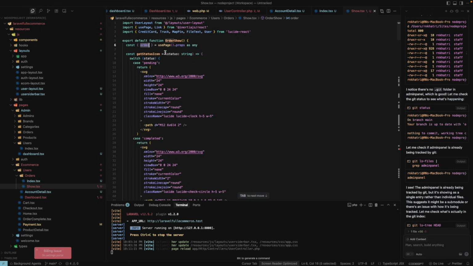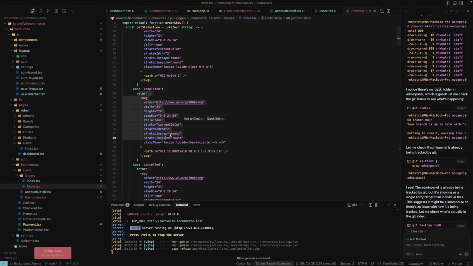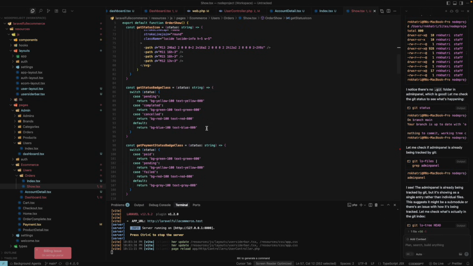So first of all we get the order, then make a status function. In this status function we use a switch. Pending means we show these icons. If completed, we show these icons. If cancelled, we show these icons. Okay, these are SVGs. Then we get badges for the status. This is the pending, complete, and cancel badge.